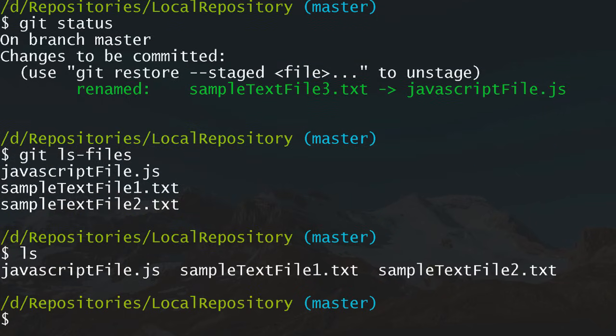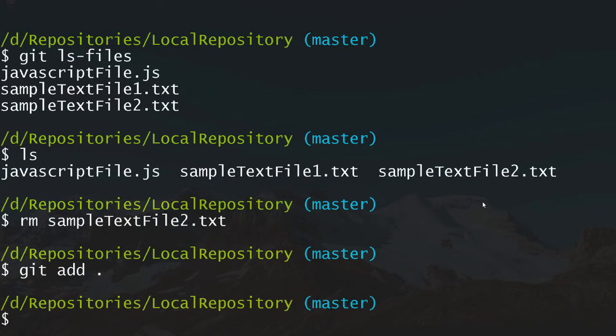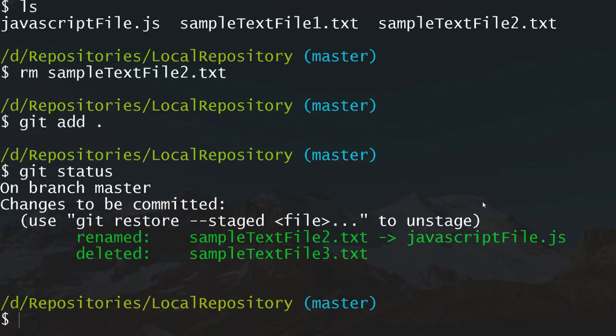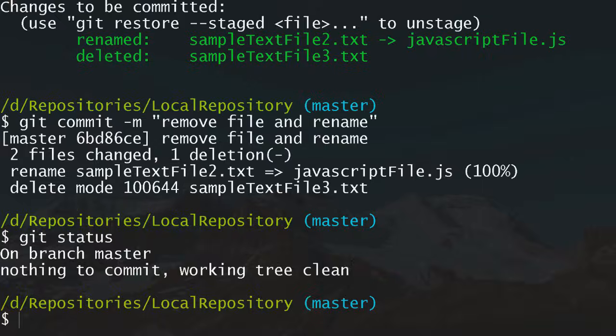ls. Now I'm going to remove sample text file 2.txt. rm sample text file 2.txt. Let me add, git add dot. Let's check the status again. Beautiful. We can see that the file has been deleted and the other file is renamed. Let's commit these changes. git commit -m removed file and rename. git status. Our working tree is clean now.